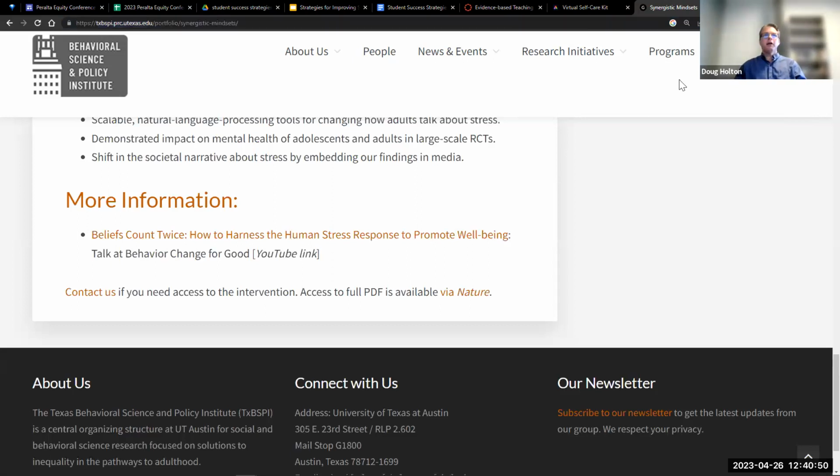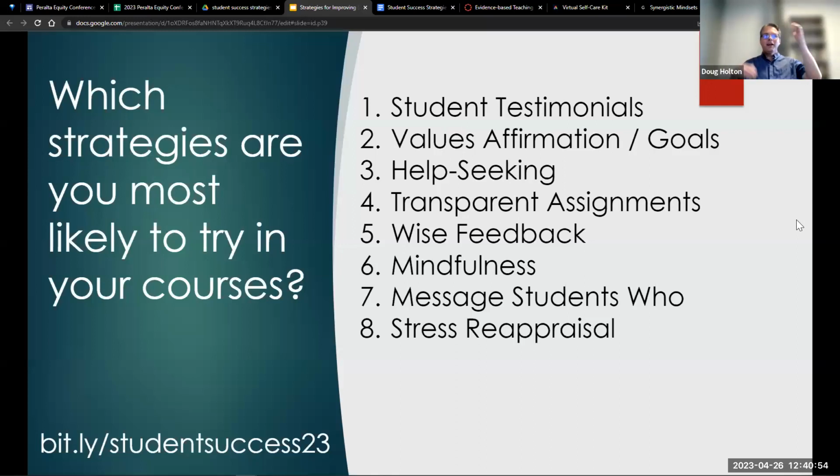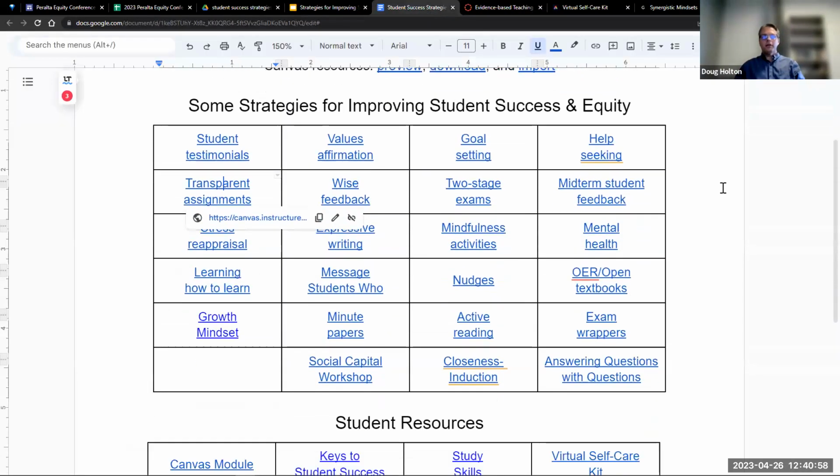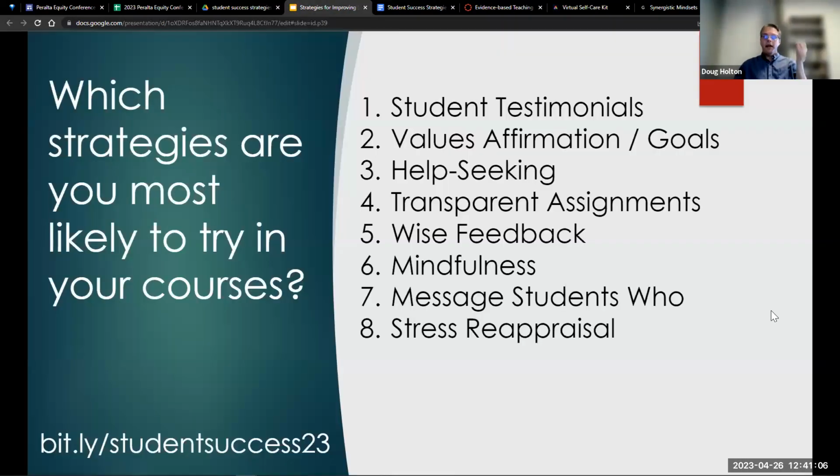So I'll put the link in the chat real quick. That's pretty much all we have time for today. We've only covered 7 or 8 strategies. And again, in the handout, there's several others that you can find more details about. Some we didn't cover because they're already so well known, I would hope, like open textbooks or growth mindset and so on, that they have benefits to not just student success, but equity as well.